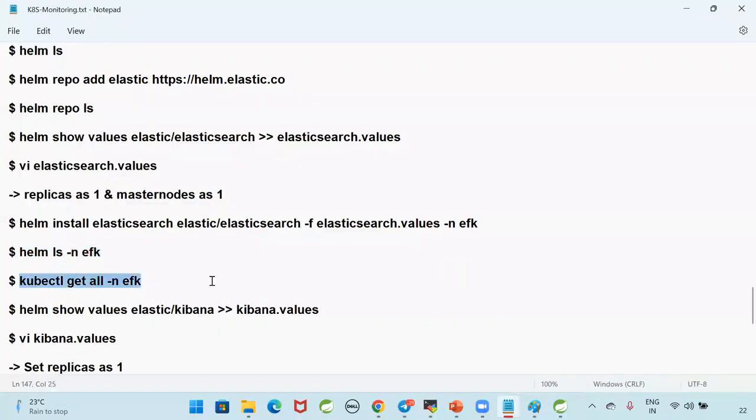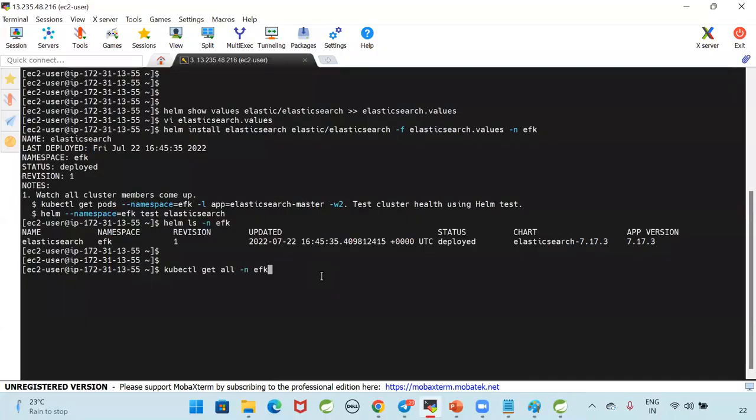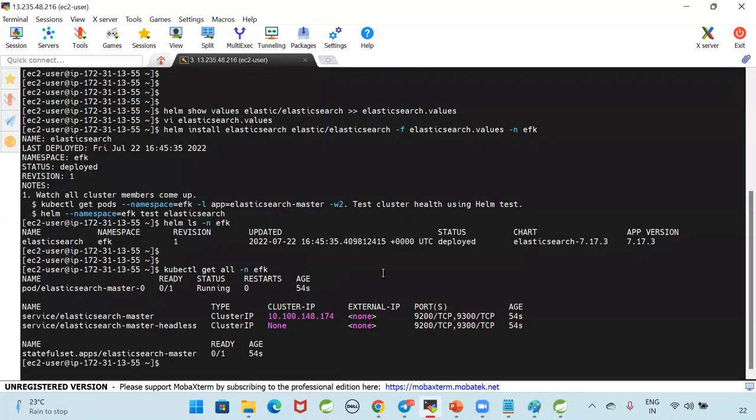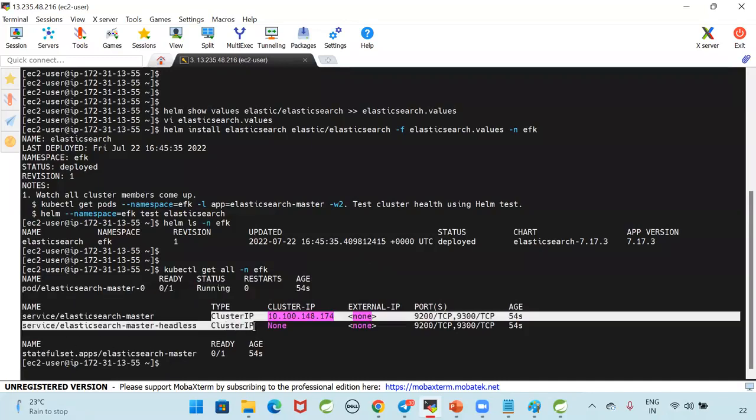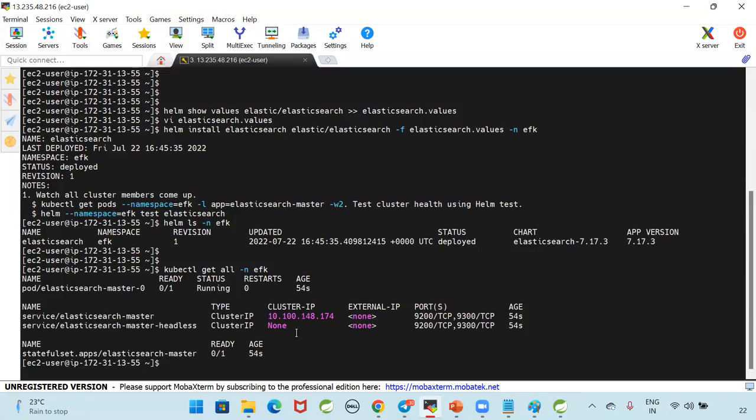Once it is done, get all the details available in this namespace. Yep, ELK namespace, you see. Elasticsearch is running as a pod. Elasticsearch running as a cluster IP service. It can be accessible within the cluster. It is running as a stateful set.